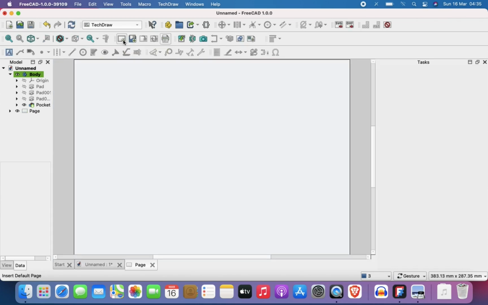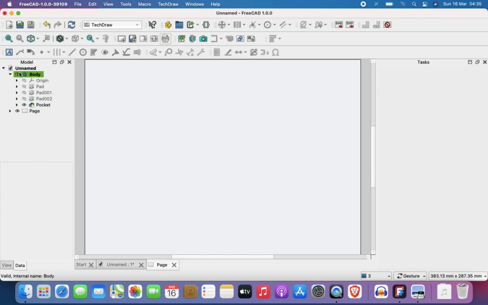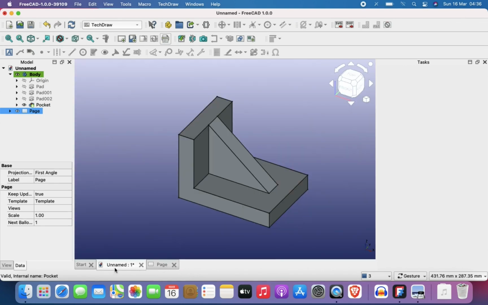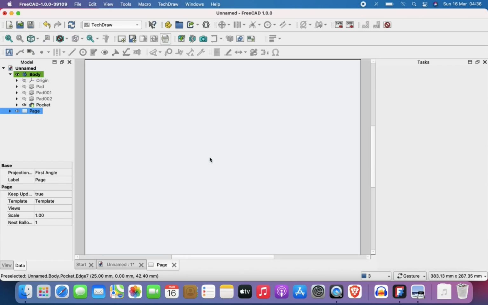So I click on this Insert Default Page, and you see that in my model tree view here, it inserts another page right after the body. It inserts another page as another element inside my file. So note that. This is my page here, and I have my page selected. You can also see that it opens up the page underneath here. This is my body view, and then this is my page.